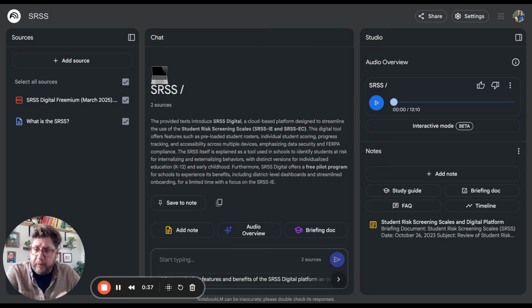So NotebookLM, if you're not familiar, is a part of the Gemini suite, which Gemini is part of Google, and you can actually test drive it for free, which is really cool. And when you log into NotebookLM, you're going to see these three different panes. They're going to look a little different than this when you first come in. But this is one I've started to set up for the SRSS.